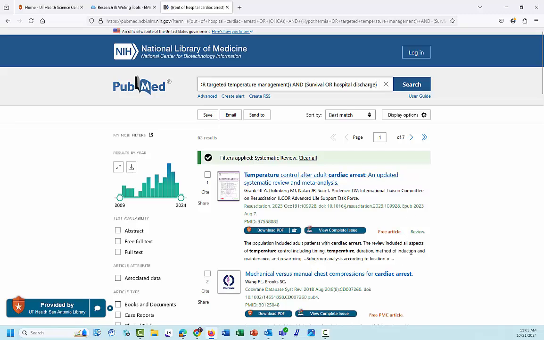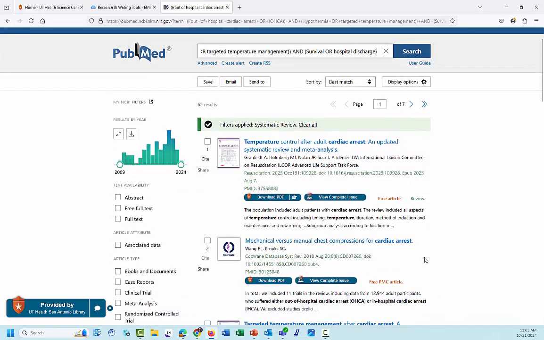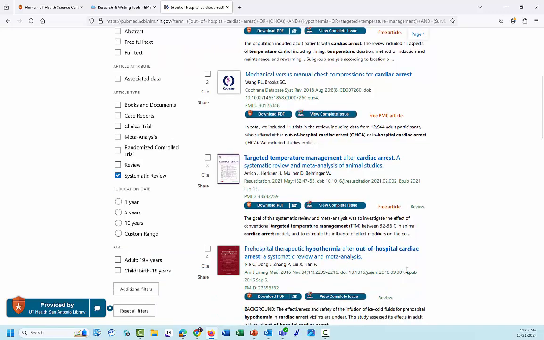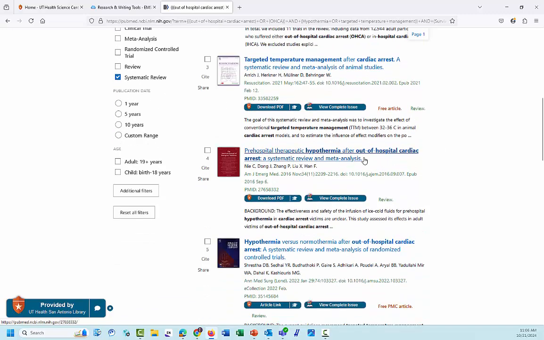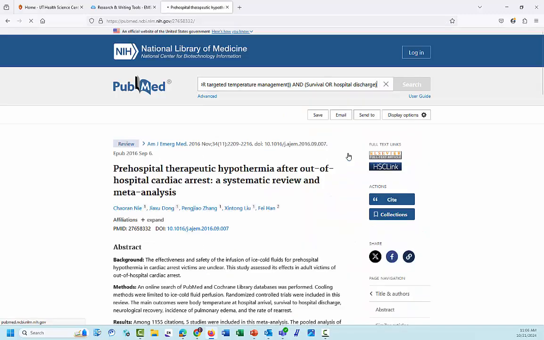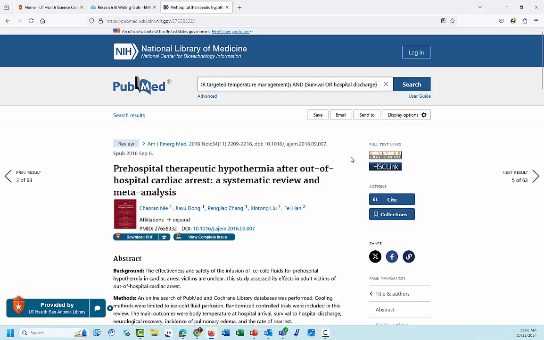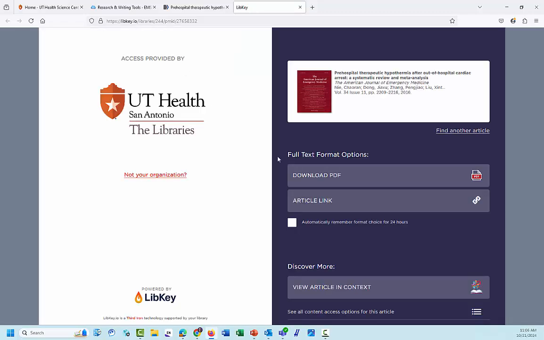You could also see some of them say free article. Those are the ones that I was telling you about earlier that will be free even if you don't have library access or subscription access. But these ones that don't say free, you should still be able to get most of them through the library. Again, if you have libkey downloaded, click download PDF here. If you don't, click this HSC link, and then it should go through the library and check access and get to a page like this where you can either go to the article online or download the PDF.